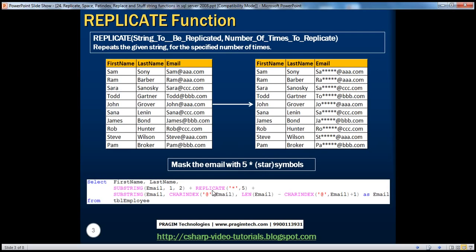Using the replicate function itself is pretty simple here. In the output we want the first name, last name, and the masked email. So first name, last name, we will select as usual, but we want to mask the email column. First we are getting the first 2 letters of the email. Obviously if you want a substring of a given string, we use the substring function, and we have spoken about the substring function, charindex, and length in the previous session in great detail. So if you want to know how to work with that, please watch the previous session.